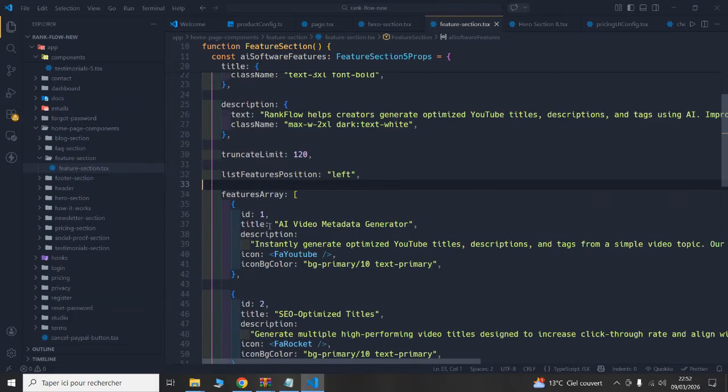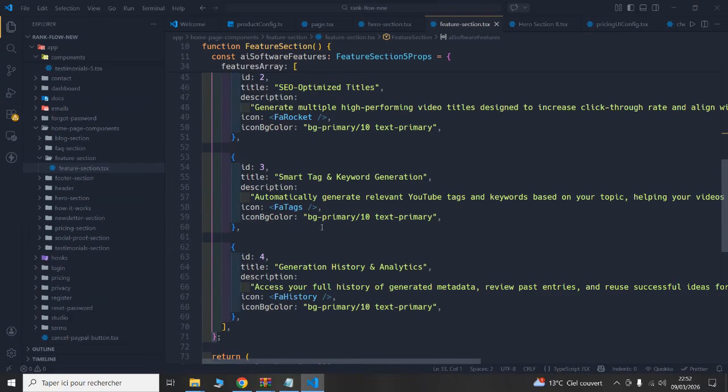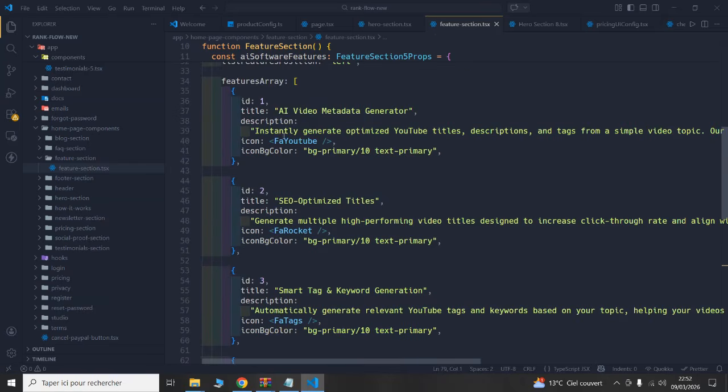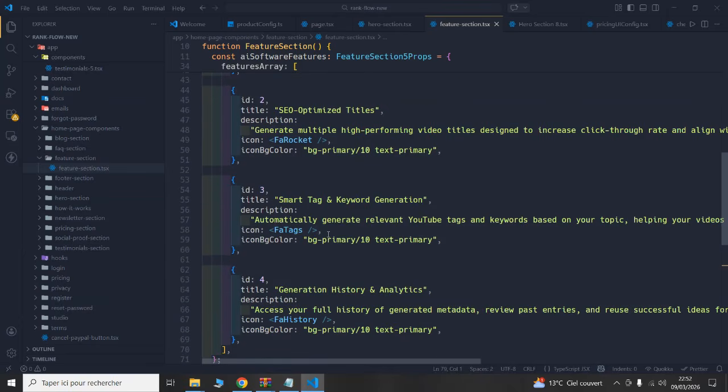We have the feature arrays, so you can add the data here. To be honest with you, I'm using AI a lot to come up with text, so you don't waste time on this. Then we use all the variables and put them like this by using the spread operator inside the feature section 5 main component. So this is for the feature section.